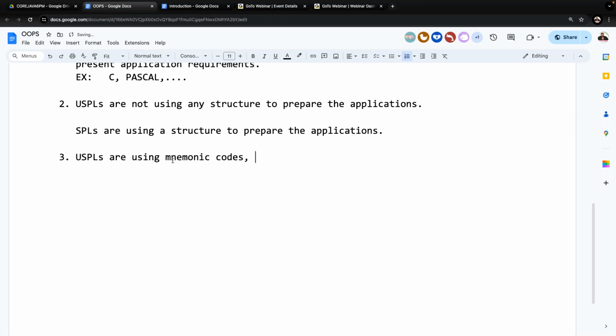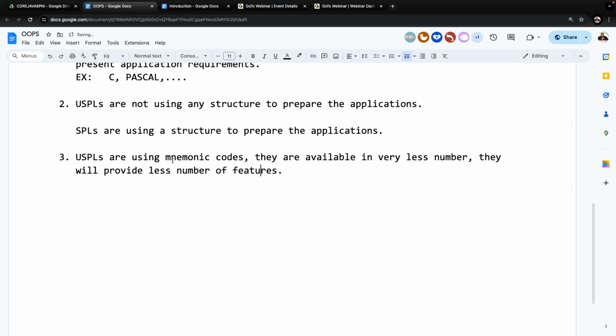In general, mnemonic codes are available in a very small number, and they will provide a smaller number of features to the applications in application development.